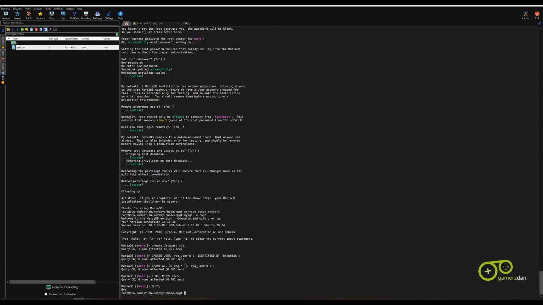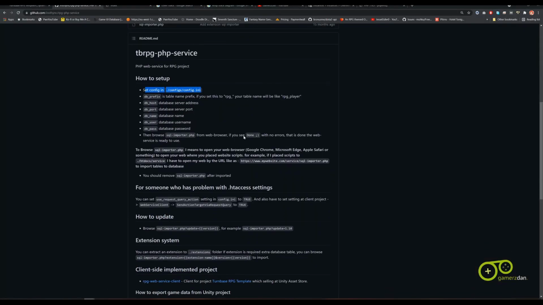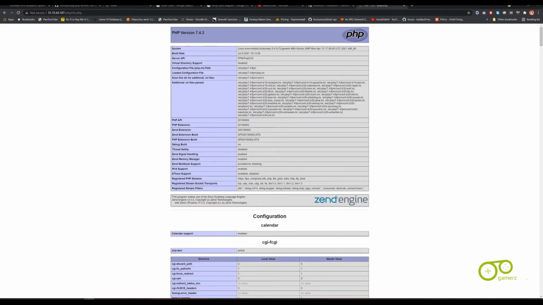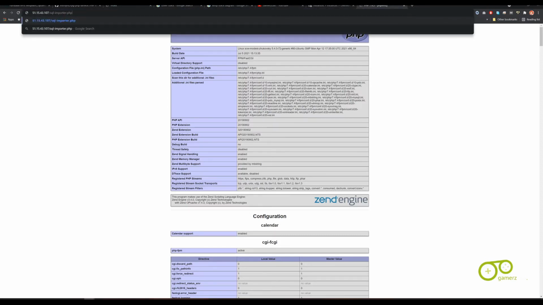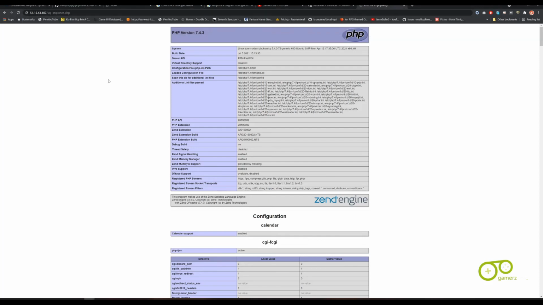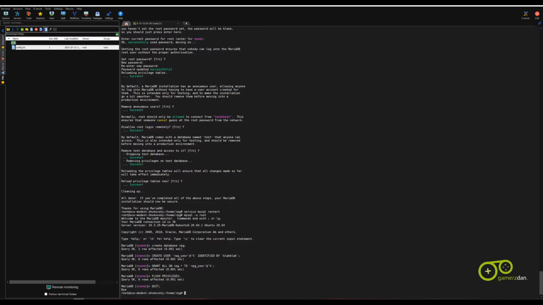Okay, so let's see. It says browse to SQL importer.php. We will copy this. There is one more step I missed actually. I will edit this video to introduce that step.